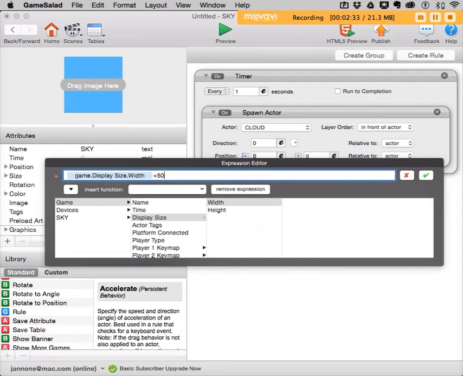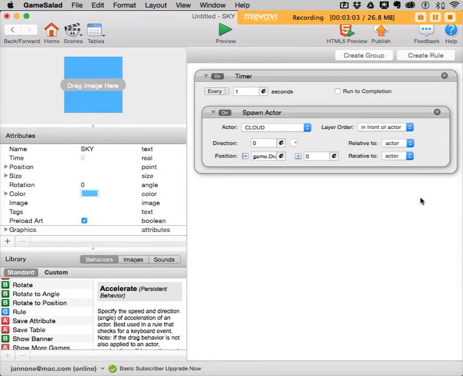Why plus 50? Well, my cloud is 100 pixels wide, and the cloud's X position is measured from its center. So from its center to its left edge is going to be half its width, or 50 pixels. So if I spawn it 50 pixels off the right-hand edge of the screen, then I know it will come to life off the screen. It would also be fine to spawn it a little further off the screen just to be safe, but minimally it needs to be 50 pixels off the screen.